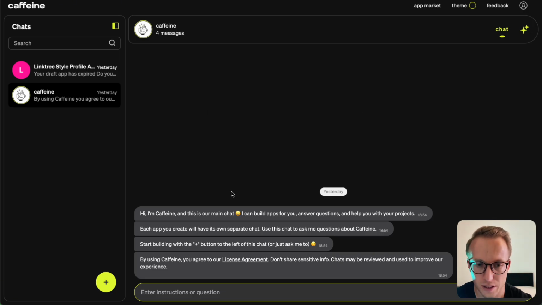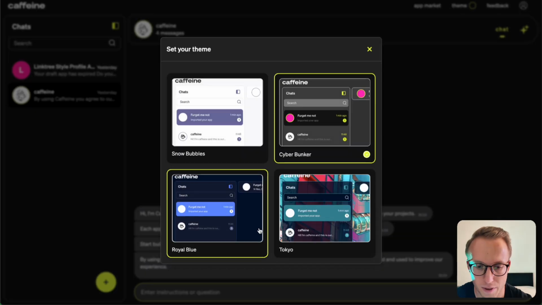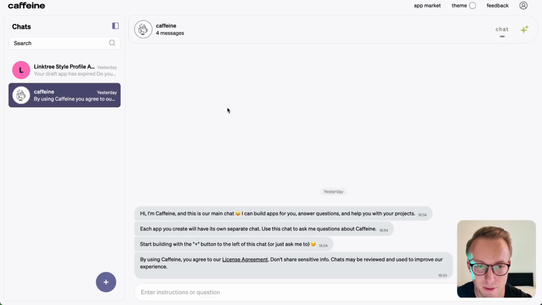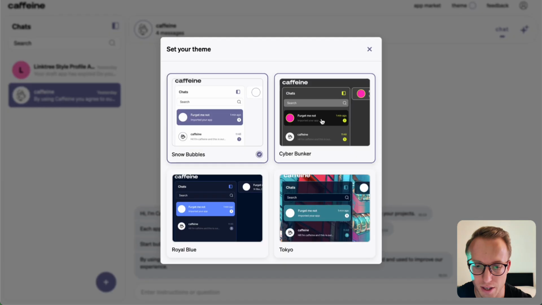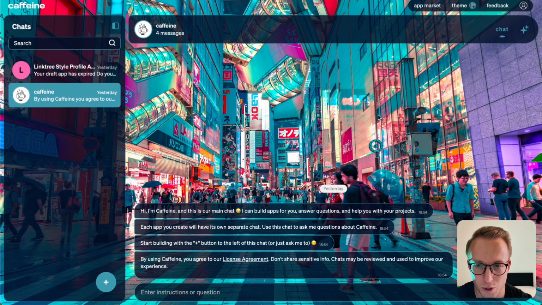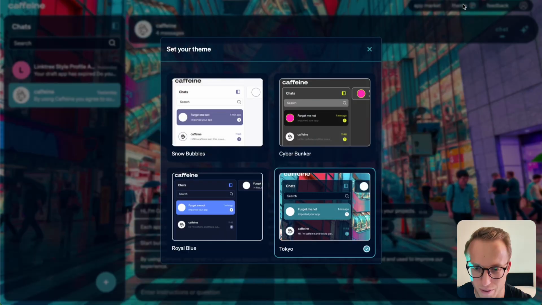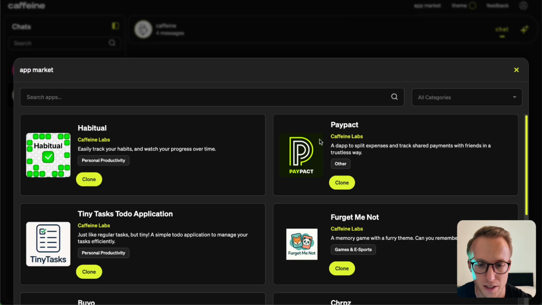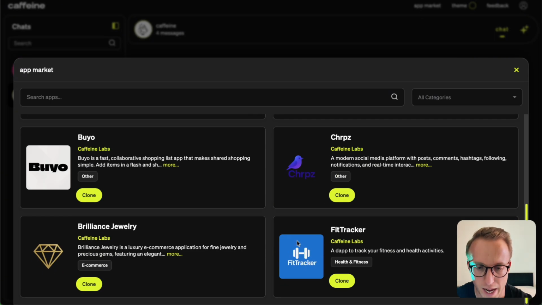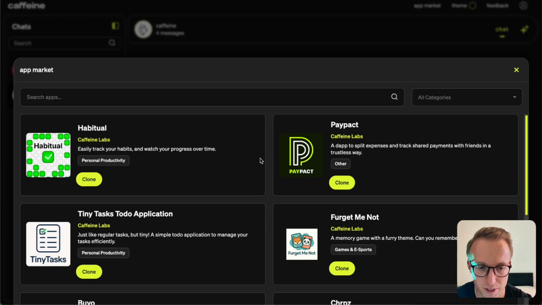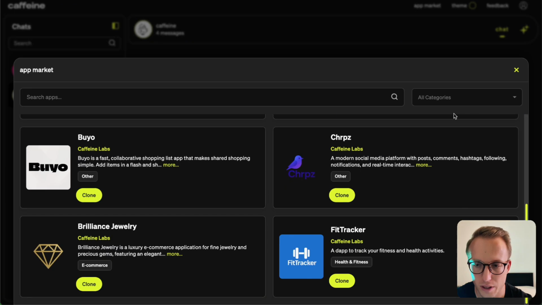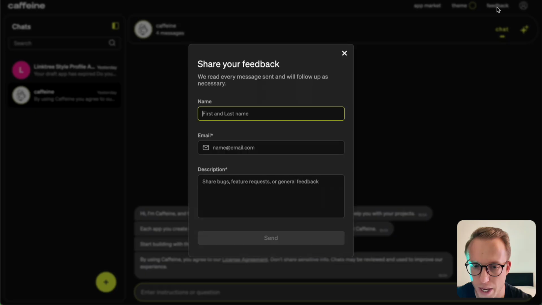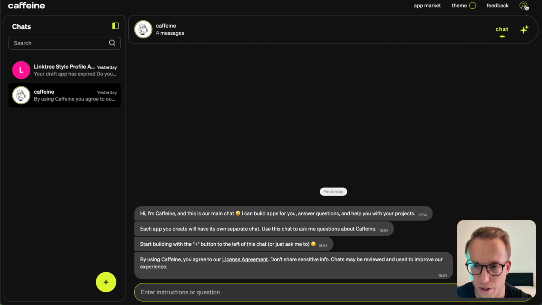It's very simple. This entire layout, you can actually here in the navigation bar switch the theme. If you want a light theme, you can change it here, or yeah, Tokyo, I don't know, some kind of Tokyo theme. I mean, they have an app market with at the moment 8 pre-built apps that you can clone if you want and test out. A feedback button, and then you can also sign out here again.